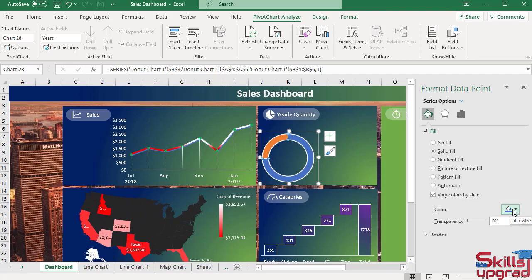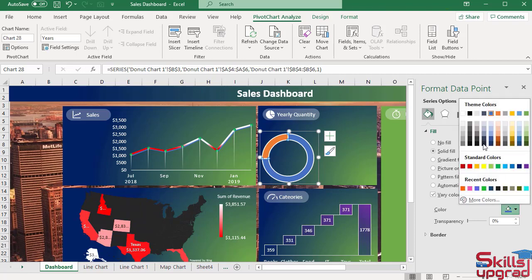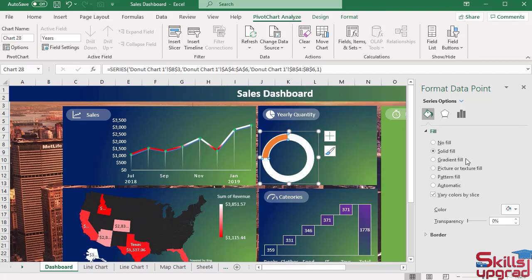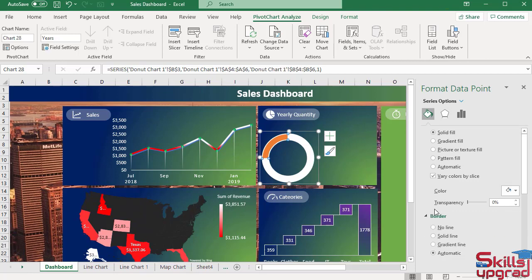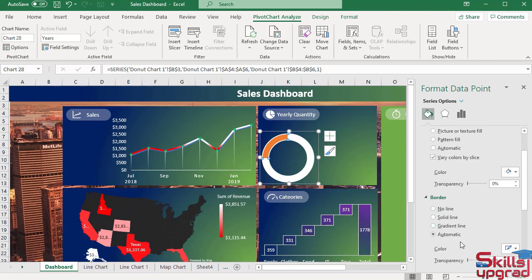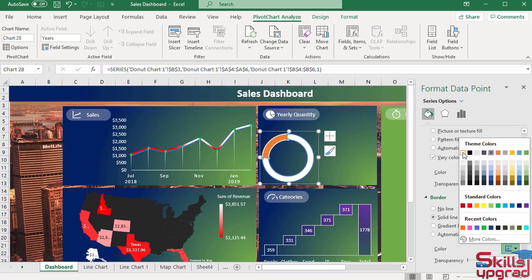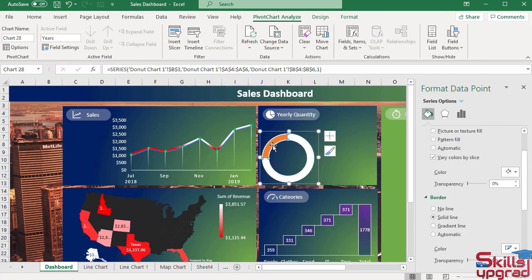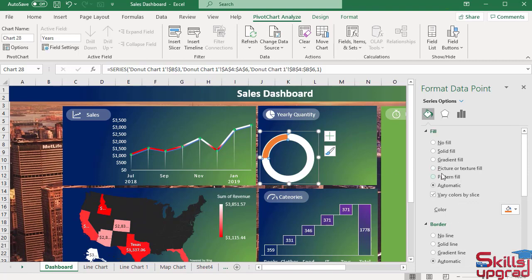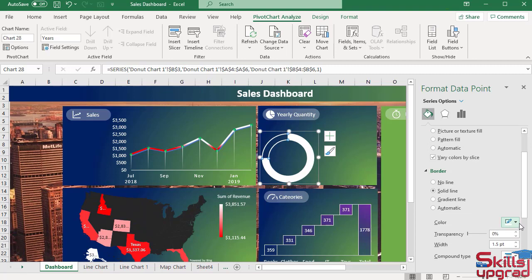Click on solid fill. For solid fill, select white color and select the border line white. Then select this slice. For this slice, select no fill. Then select border line, solid line and white color.